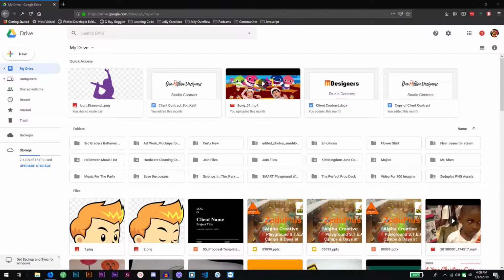Step one that you need to do is go to google.com, log into your Gmail or log into your Google Classroom. After that, you're going to click on the Google Drive section in your menus, and after you're going to get here.